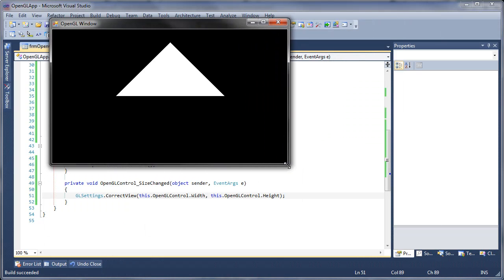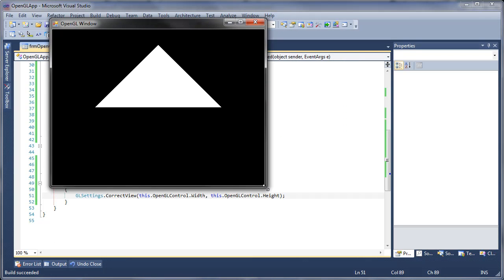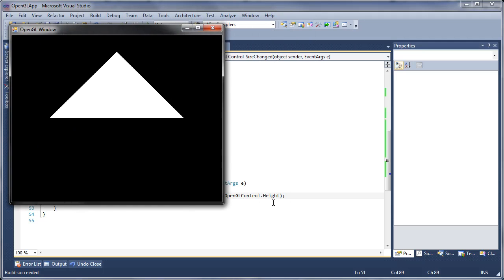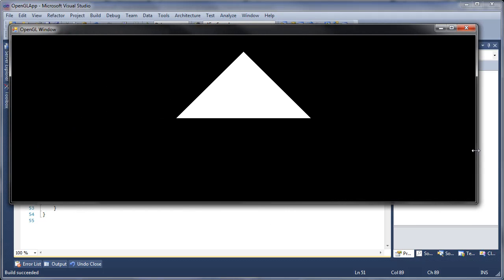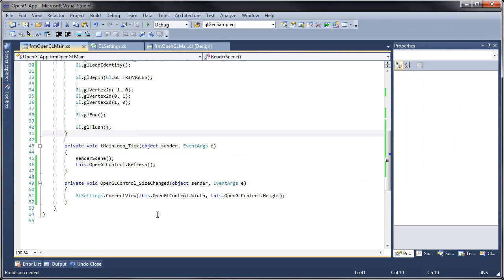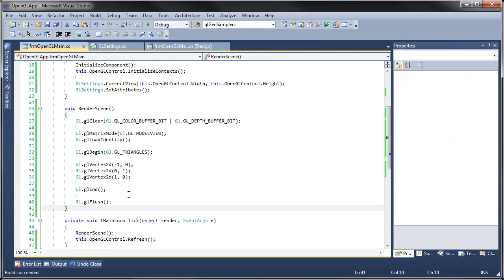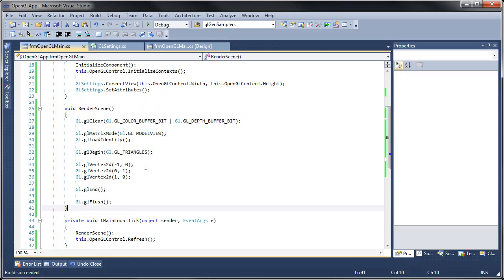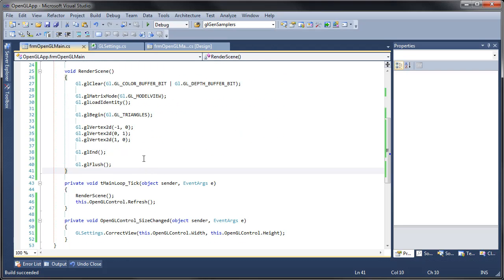If you have a 4:3 aspect ratio, a window with these dimensions, you can see my triangle is rendered correctly. If I have a wide screen like this, my triangle is still rendered correctly. It's not stretched out or anything like that. So this is how we can draw a simple triangle and set up our OpenGL application in a way that it works fine and projects things normally.